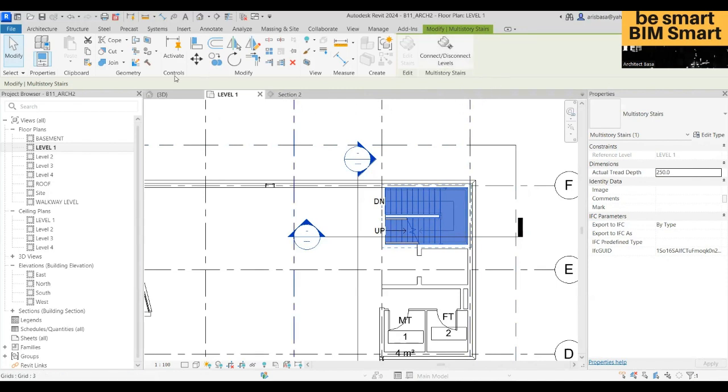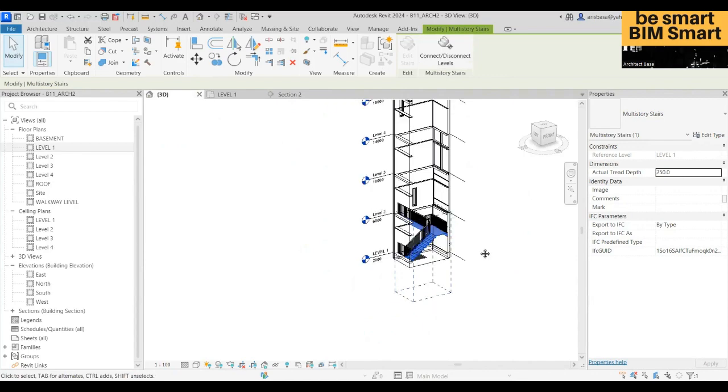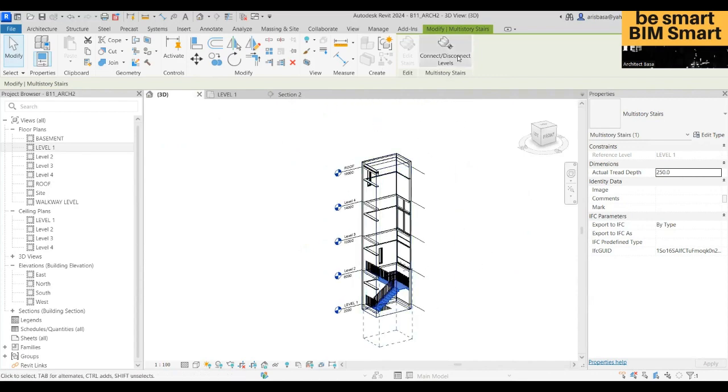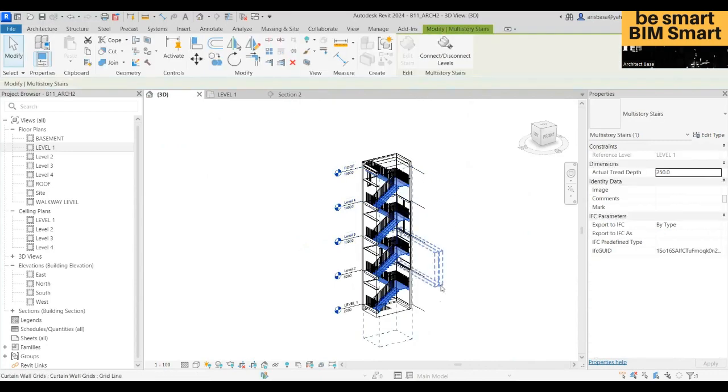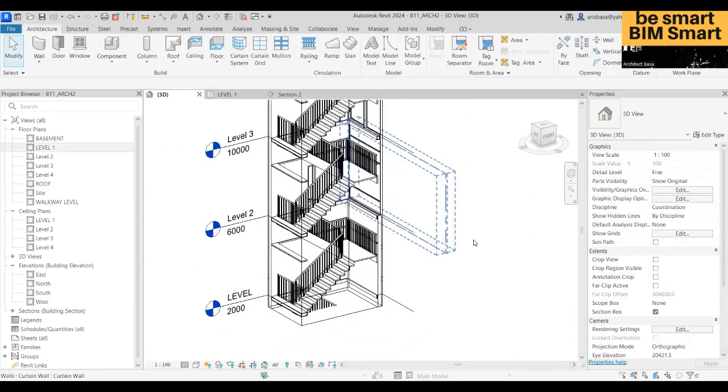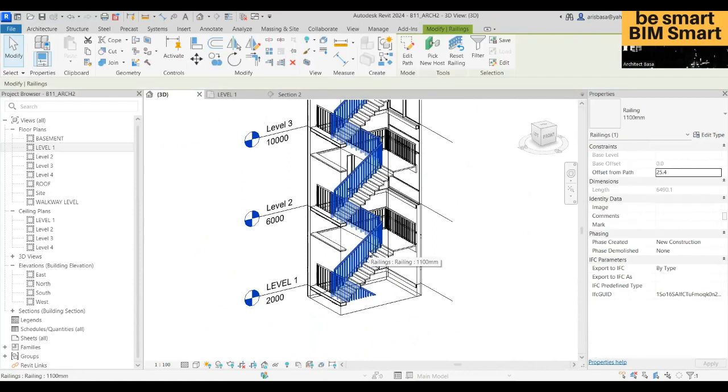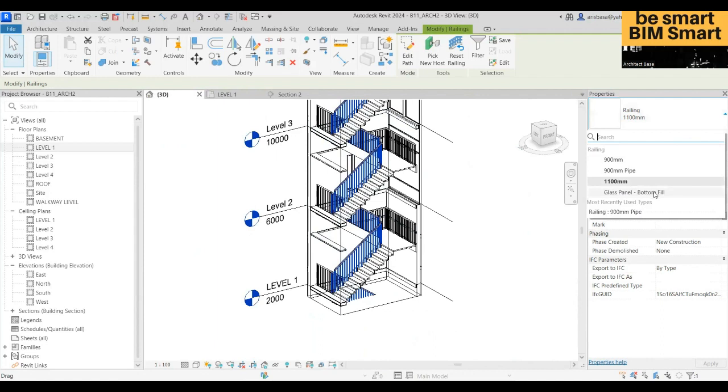So if you want to connect the levels again, go to your 3D view and connect and disconnect levels. Just choose these add levels, choose the levels that are available and check. Okay, so it will be back right there. Anyway, you already know that you can easily change the railing, right? Just select the railing and you can choose the other railing.